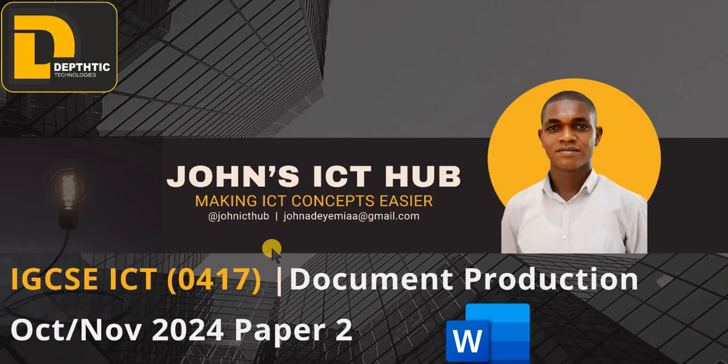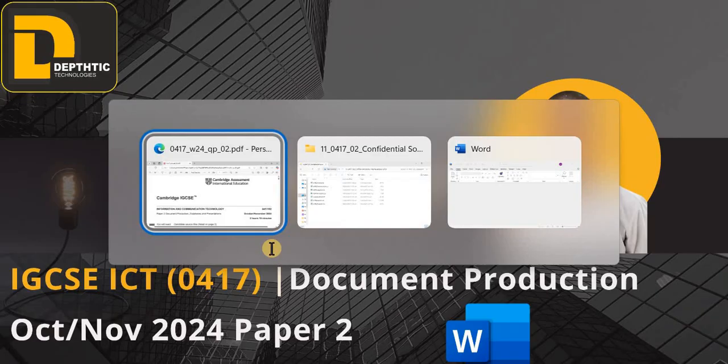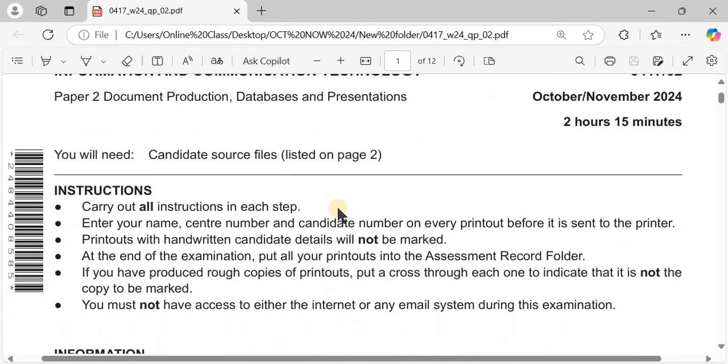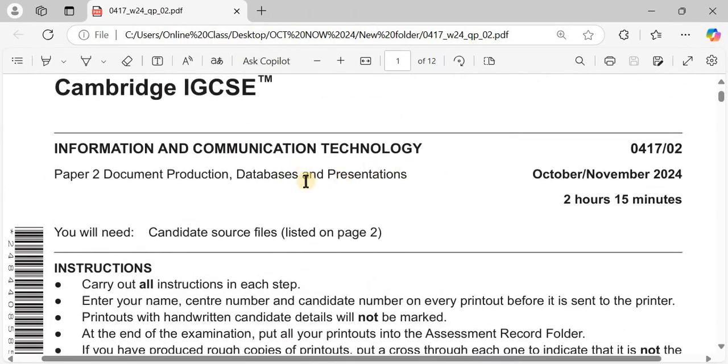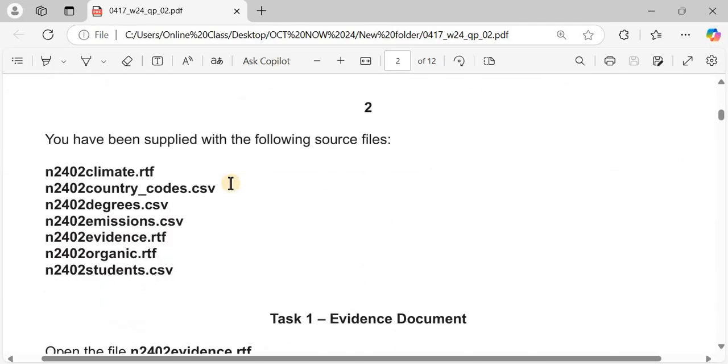Today we are looking at document production. IGCSE ICT 0417, paper 2, October November 2024 is what we will be working with. So if you're ready, I'm ready. Let's get into it. Here is the paper, Information and Communication Technology, paper 2 for October November 2024. That was last year. And we have document production, database, and presentation. We are looking at document production, so let's quickly start out.